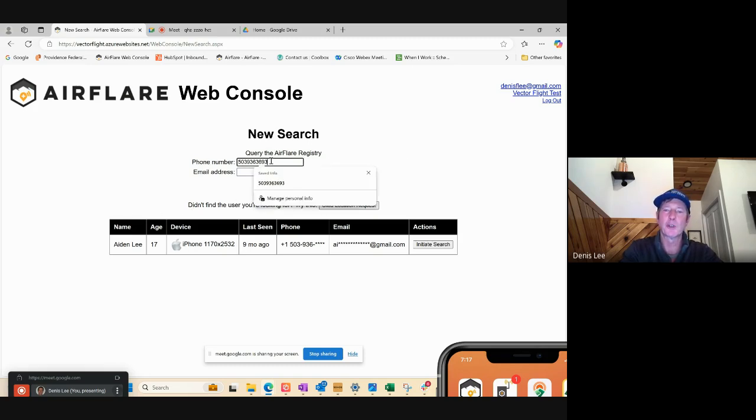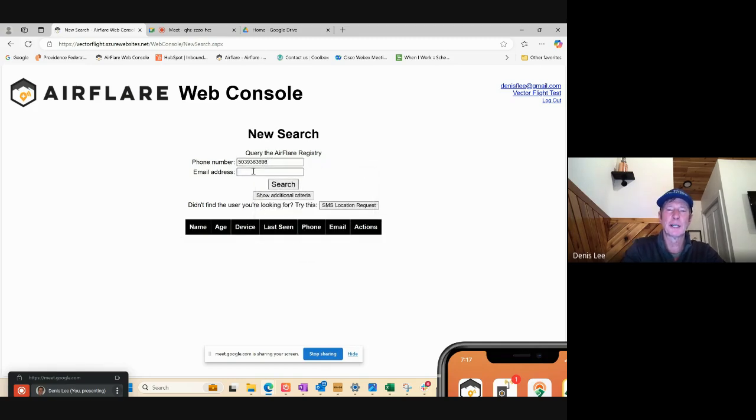I'm going to change one number up here randomly and hit search. If you search the registry for a phone number and no record shows up, that means this person does not have AirFlare on their phone. They are not an AirFlare subscriber. Therefore, there is no initiate search button. In order to send them a location request text, it's this button right here, SMS location request.